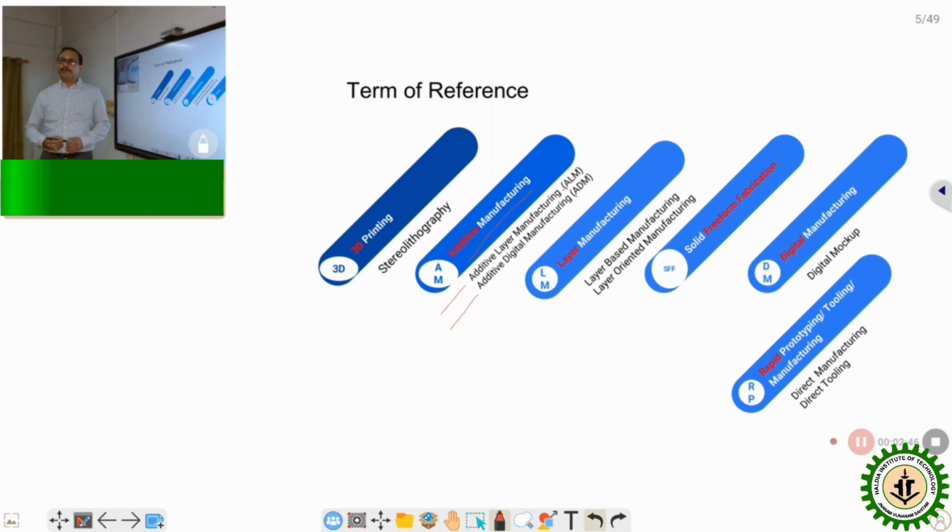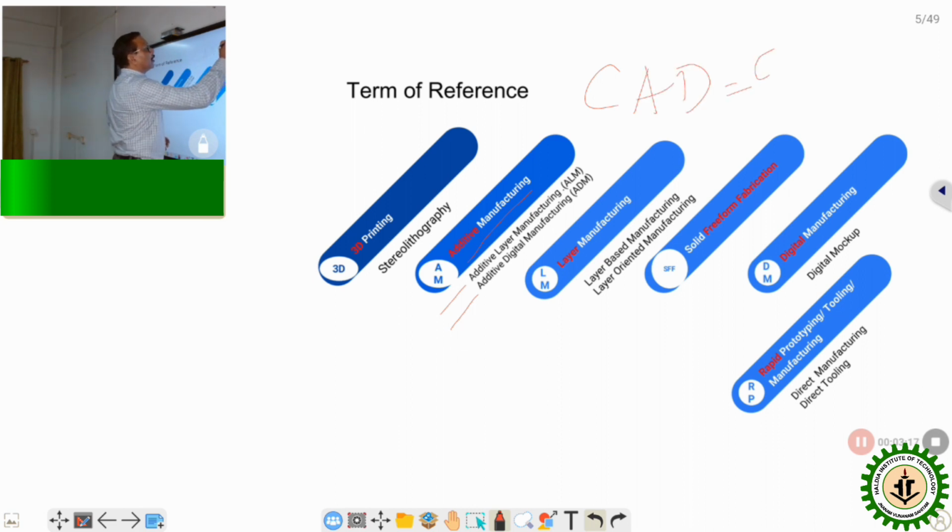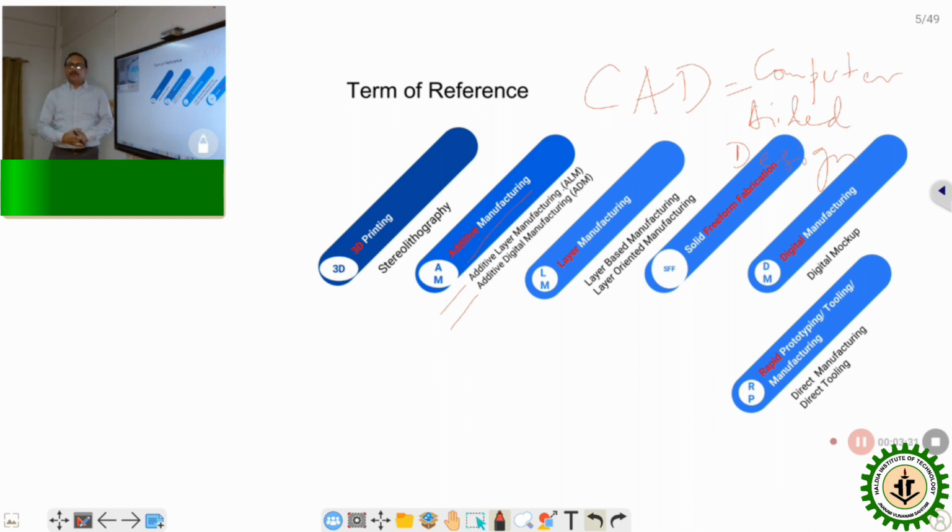So it's a layer by layer manufacturing. In additive manufacturing, you know that the parts are developed in layered form, unlike in conventional manufacturing, which I'll come to in the later part. And why is it called additive digital manufacturing? Because prior to the manufacturing of the product in additive protocol, we digitize the product. That means we develop the product in a CAD platform. CAD means computer aided design.